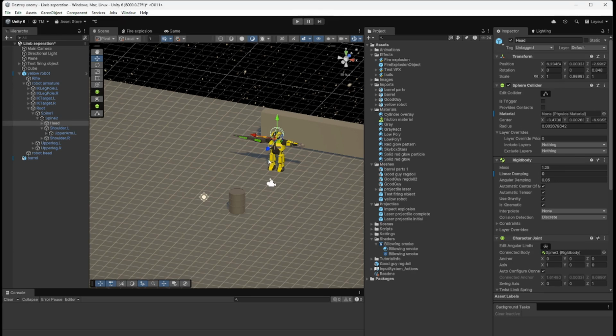And again, we can do this for all the body parts. We could make arms or legs, or we could apply this to all the joints, so he always falls apart.